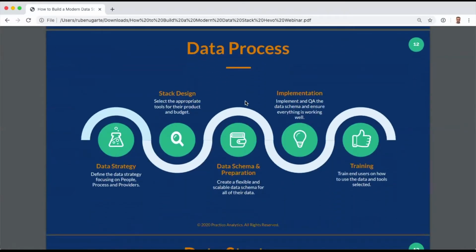So this is the process that I took them through, and the process is very similar. Even as a company grows larger, you might just have more people involved or more teams involved. There's always an element of data strategy to be done at the very beginning, and I like to focus the strategy on three fundamental elements: the people, the process, and the providers.